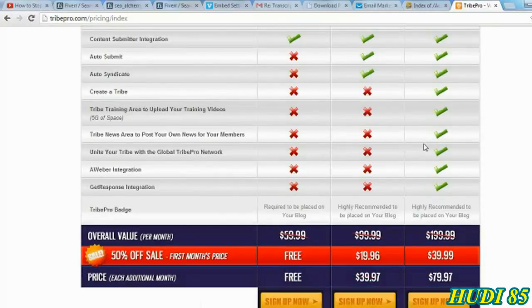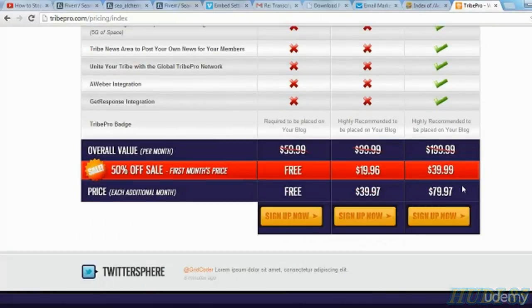So for the Plus and the Pro version, as you can see, the first month's price is $39.99. And then, of course, it costs a fee after that.